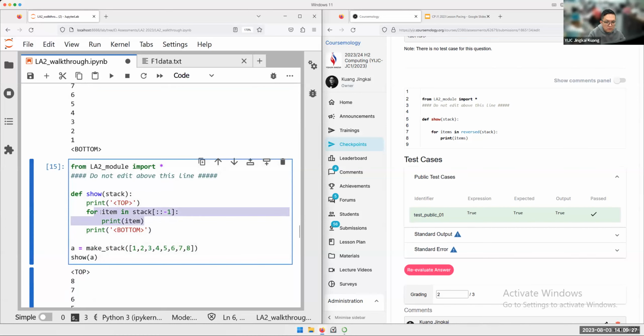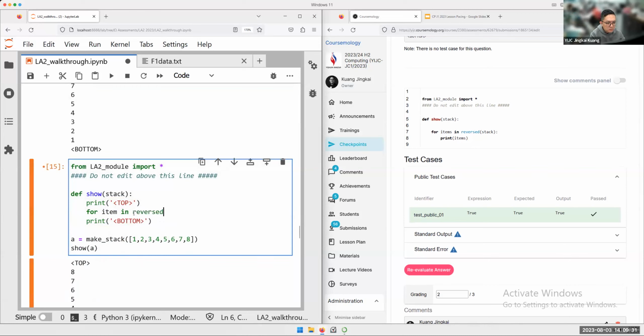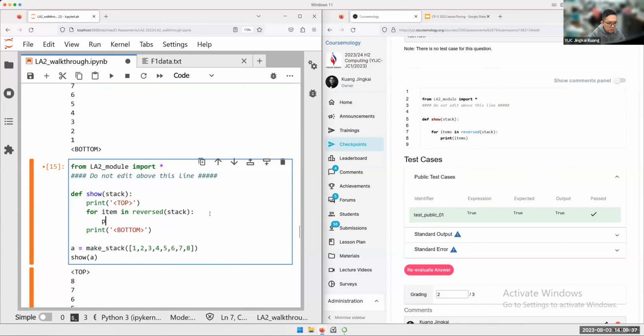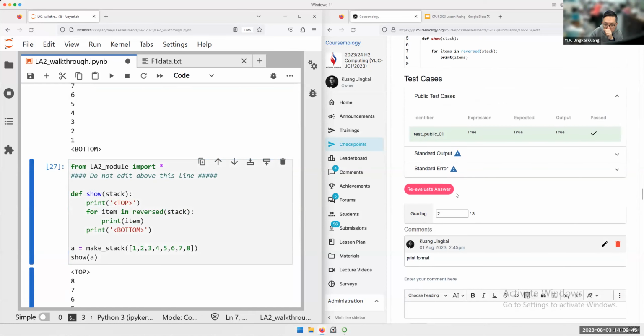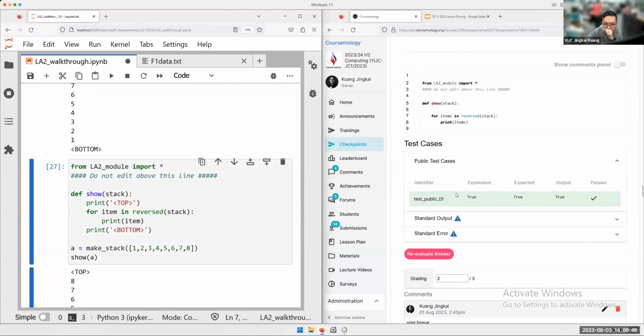For item is first, green item. Okay, it works. What am I doing? Green format. Oh, you know why? You can see what's wrong.